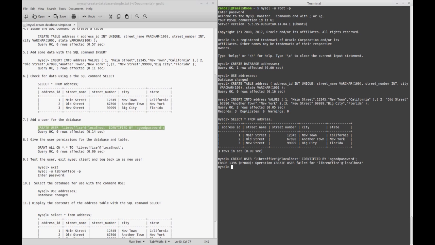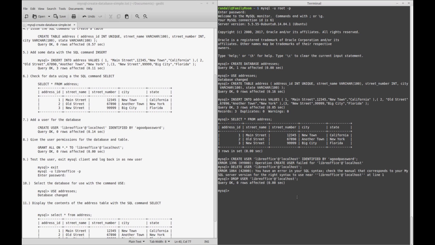Okay, so I had previously created this user, and that's why I'm getting an error. So I'm gonna delete that user. I'm gonna pause the video, delete the user, and we'll re-execute that command. Okay, so I dropped that user, so now we'll reissue the command. So I dropped the LibreOffice user.